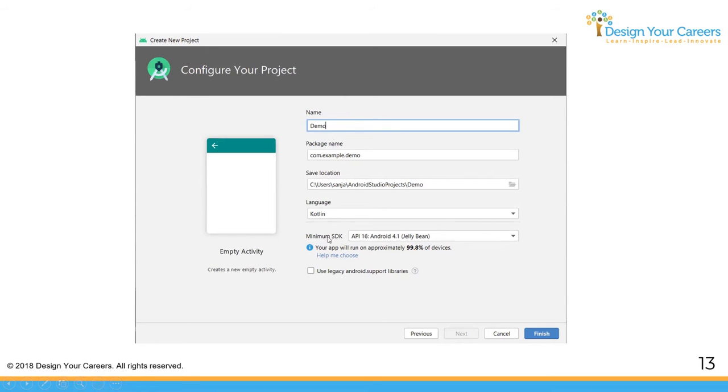You can always take whichever language you're comfortable with. And then you have the minimum SDK. Here you can choose a bunch of Android devices. You have many different versions such as KitKat, Oreo, Marshmallow, Jelly Bean. So the more older version you go, you could see that it runs on 99.8% of the devices. So if you go for a more advanced one, then your app would be specific only to devices from Marshmallow and above.